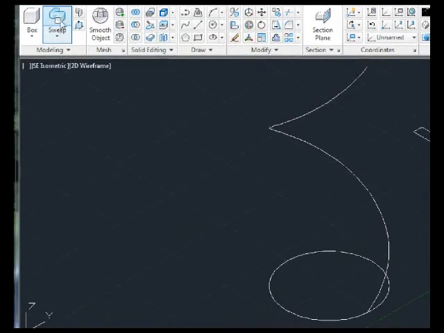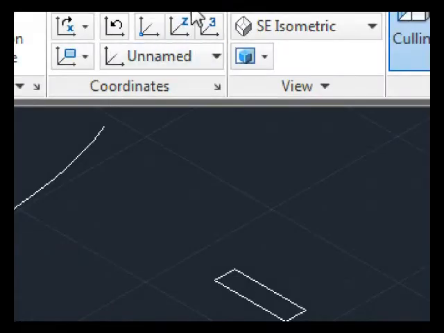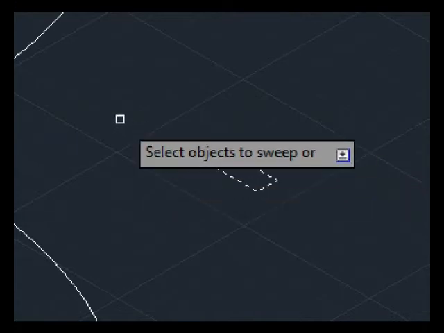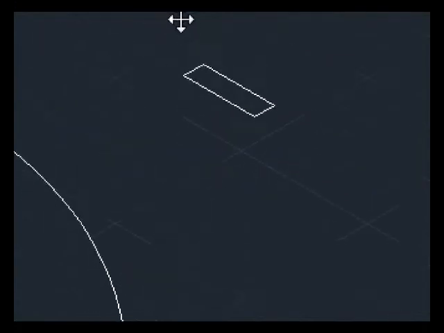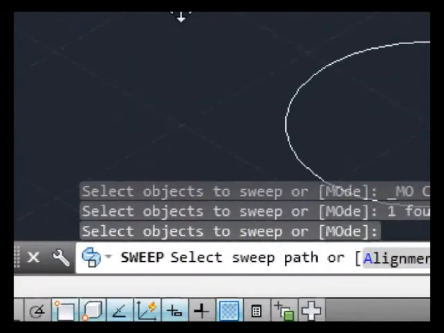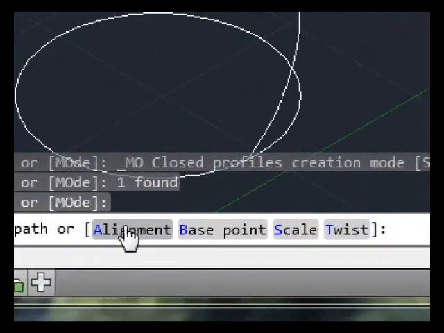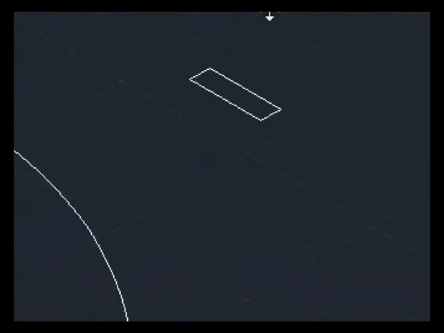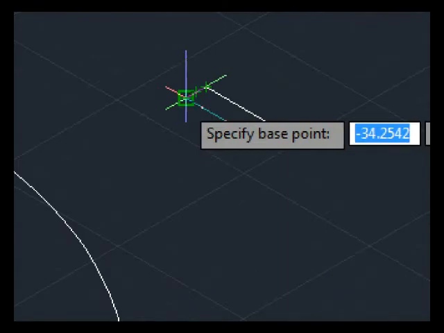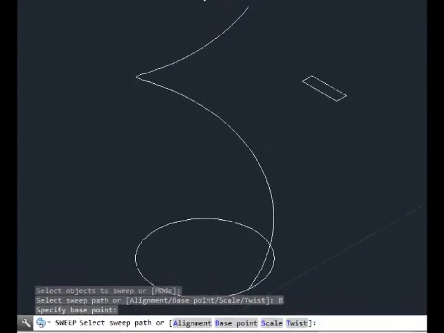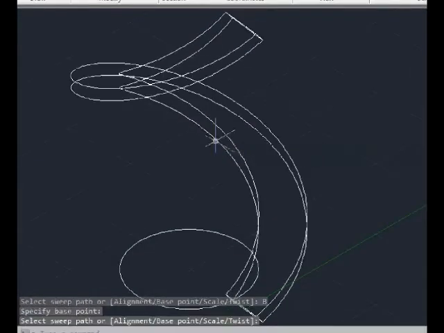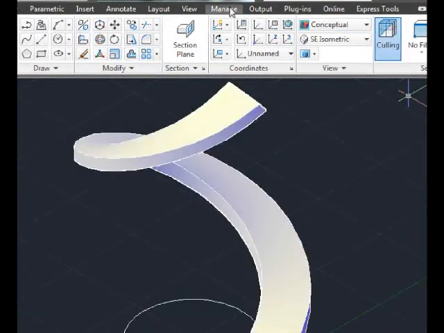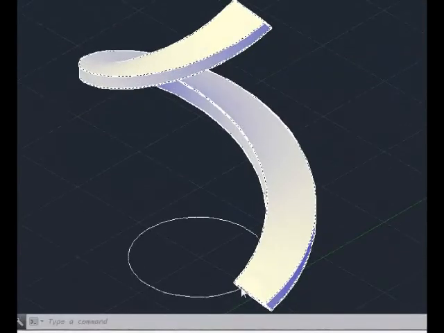Click here and select rectangle, enter. See the command line. I select base point and click here. Then select this object and press enter. So this is outside.